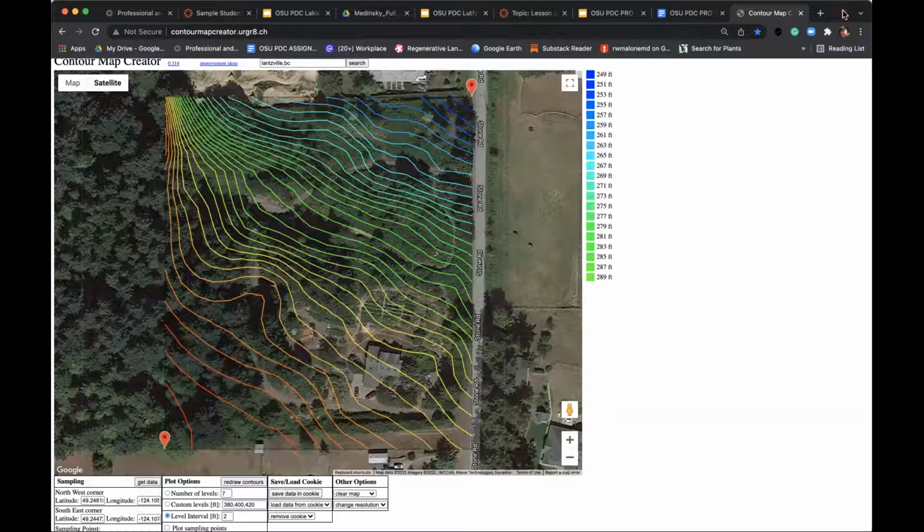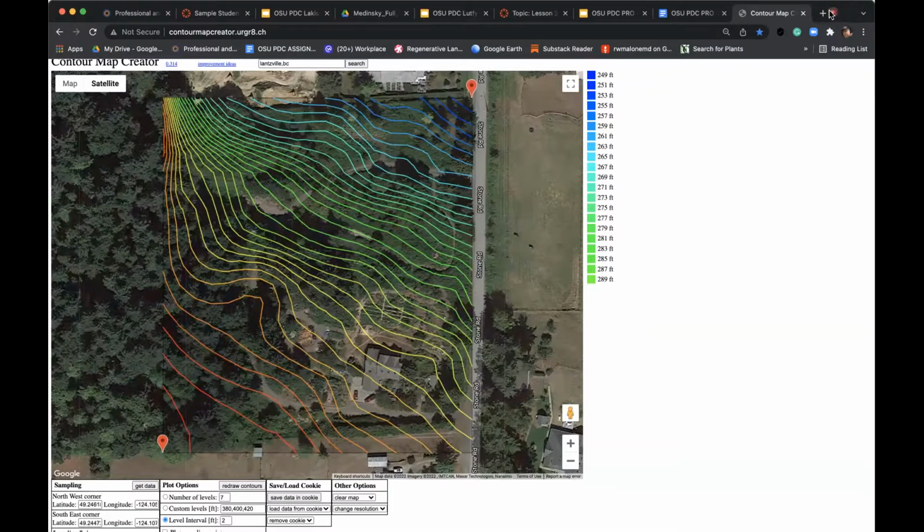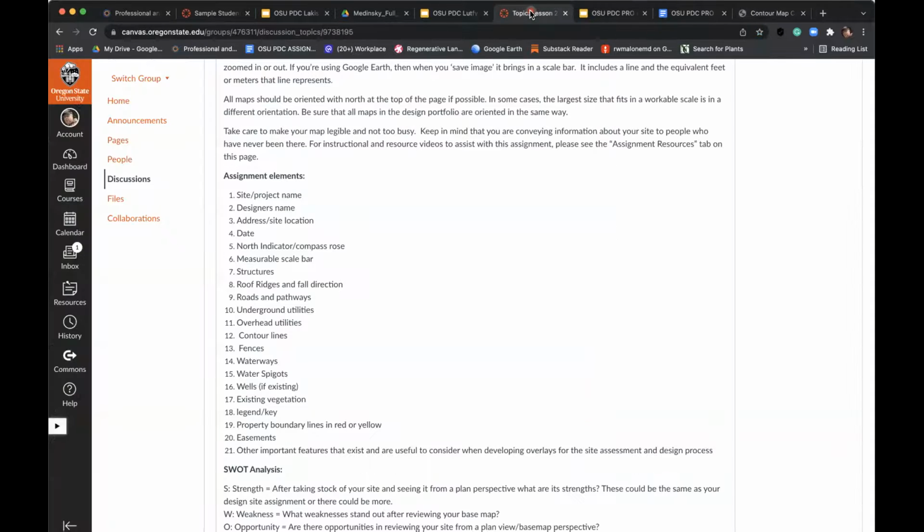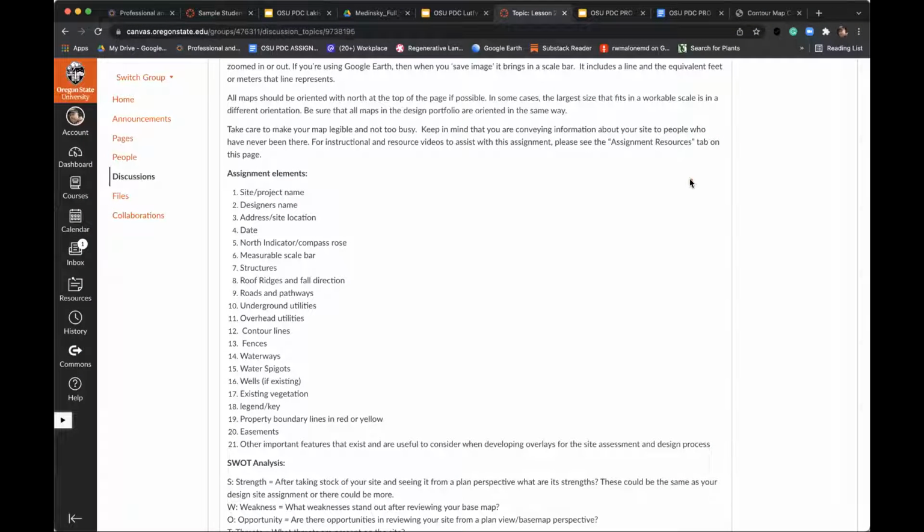I don't want to get too distracted, but we'll probably cover this again when we get to lesson 5, because in lesson 5, we're going to take these contours to calculate water flows on our project sites. You want to include fences and waterways and any spigots. If you're on acreage like we are, you'd want to locate your well.